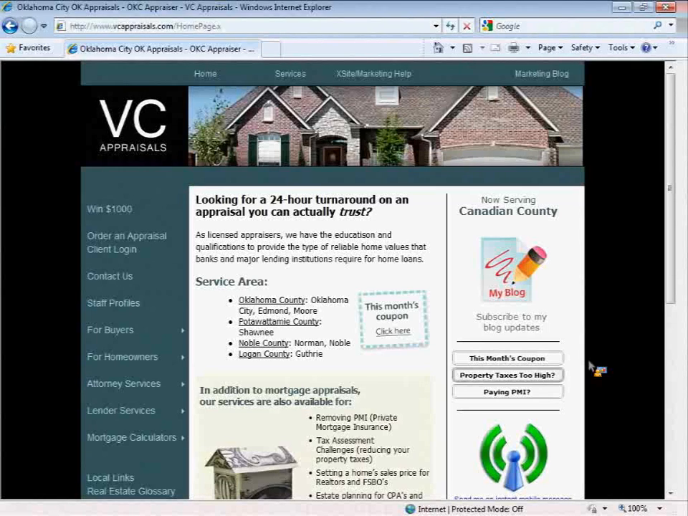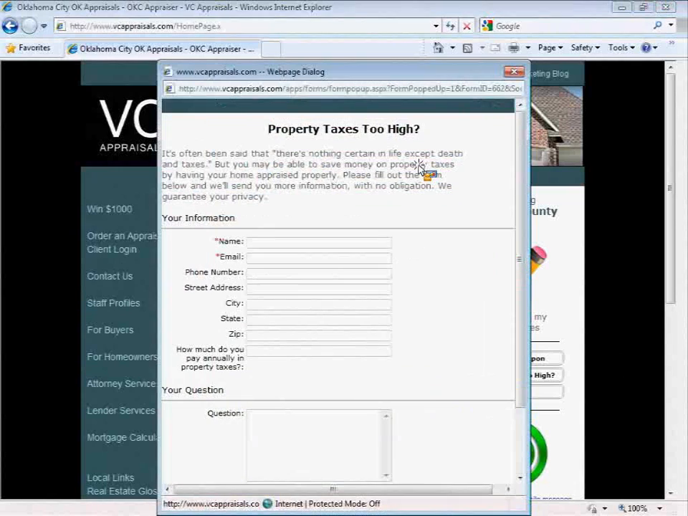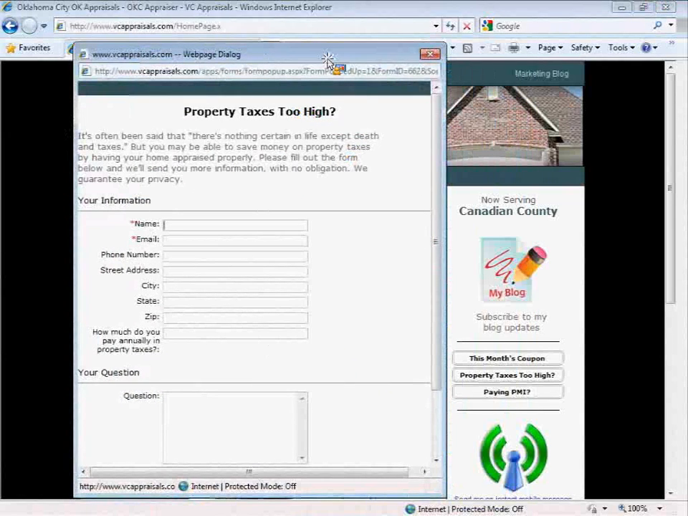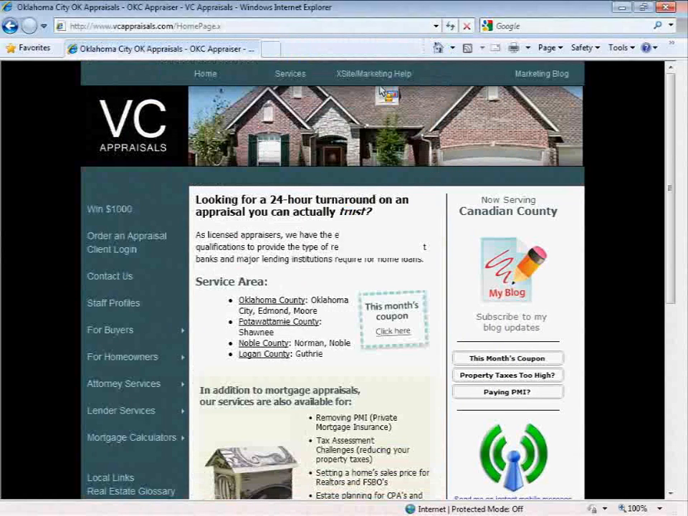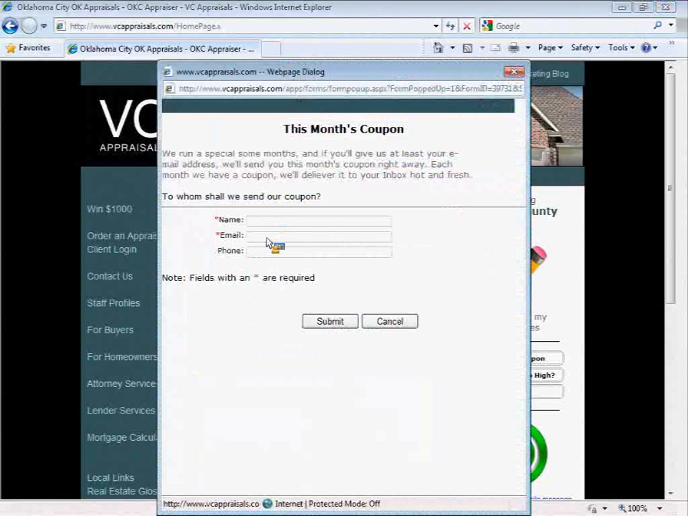Because it's not specific. But you have this right here. Property tax is too high. This is a specific form with a specific question that you're going to get something very specific out of. Now this is built in, but I've got right here, another one that I've created called this month's coupon. In exchange for essentially your first name and your email address, I'll send you a coupon.